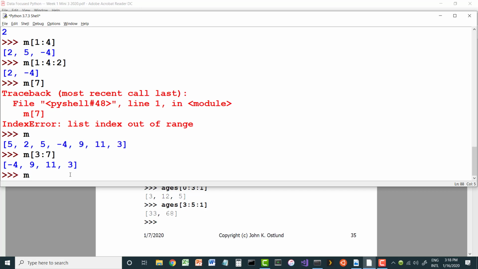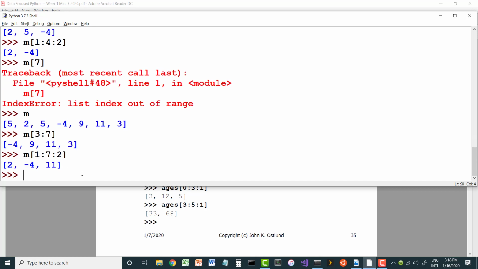And if I said something like m sub 1 colon 7 colon 2, I would get every other item starting from item sub 1. So I should get 2 minus 4 and 11. Okay, so does this slicing business make sense, all right? So if you have a list and you ask for a slice, you get a list. Similarly, if you have a string and you ask for a slice, you get a string.